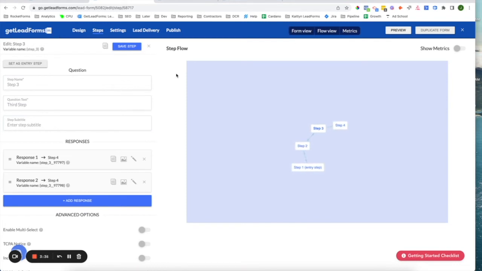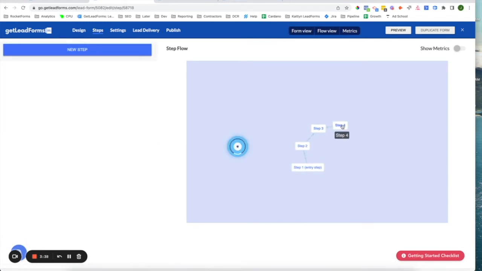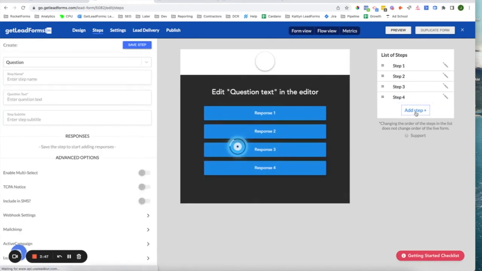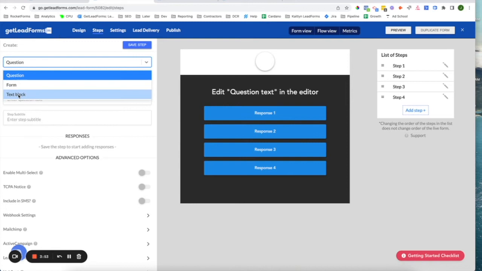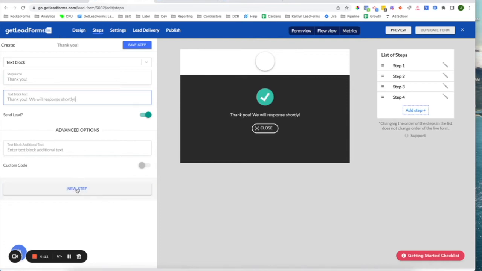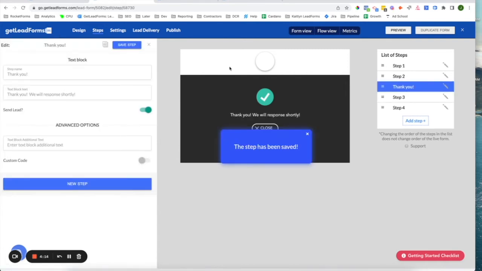Now, one more important thing to note is that the last step will always need to be a thank you page. So you'll want to go to Form View, Add Step, and when it says Create, you'll click on Text Block. The step name is thank you. And you can choose what your text would be: Thank you, we'll respond shortly. And click on Save Step.